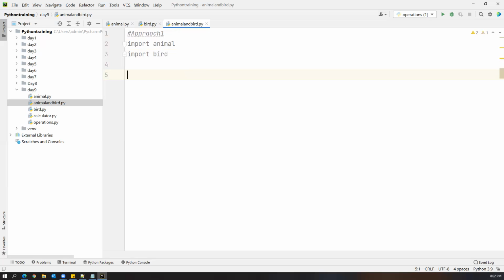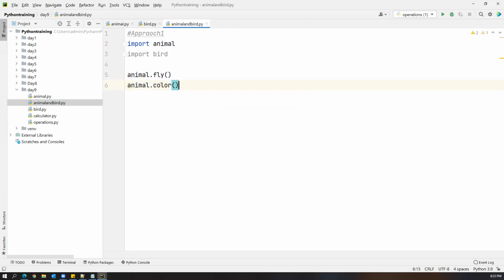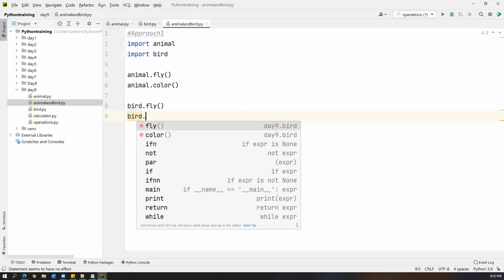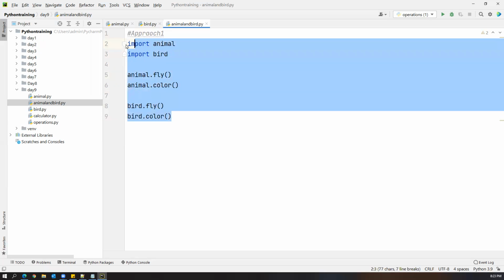Suppose I want to call the functions from the animal module, then I can say animal.fly. And to call the color function from the animal module, simply say animal.color. Similarly, to call the fly method from the bird module, simply say bird.fly, and similarly bird.color. We can directly call them because there is no problem at all. Why? Because we are directly specifying the module name, so these functions will be called from that particular module only.